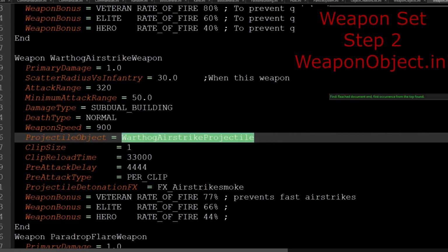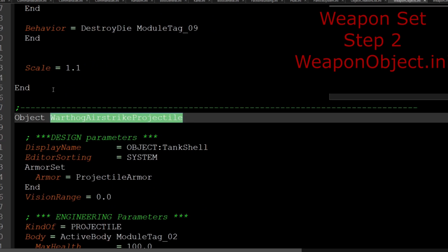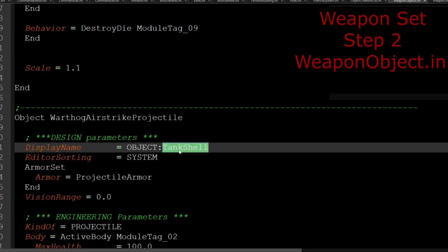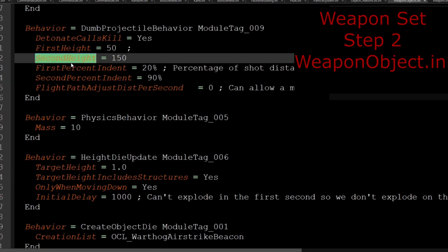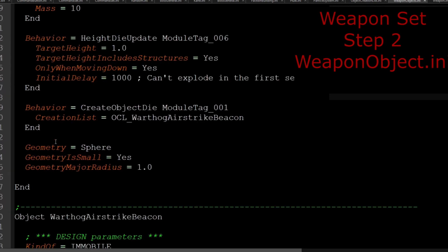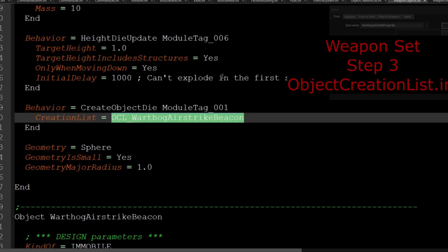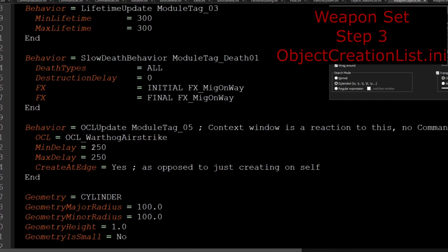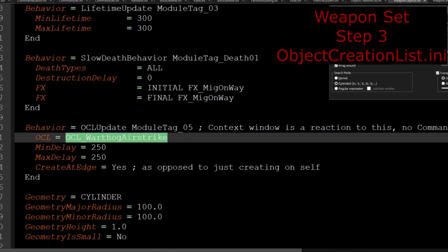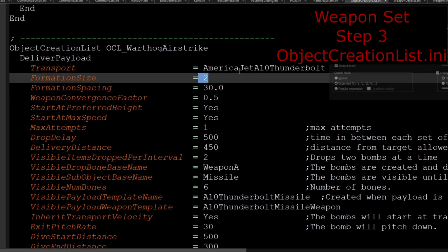This object you can find, again, in the modding manual. I have it in my weapon object because it's a weapon object, and it's just a modified version of a tank shell input, I believe, or the flashbang, I forget exactly. Yeah, the flashbang, because it arcs. The added aspect to it is the create object die module tag. This creates a special beacon which creates another object, and that object calls in the actual airstrike itself. And as you can see, it's two Warthogs that come in.